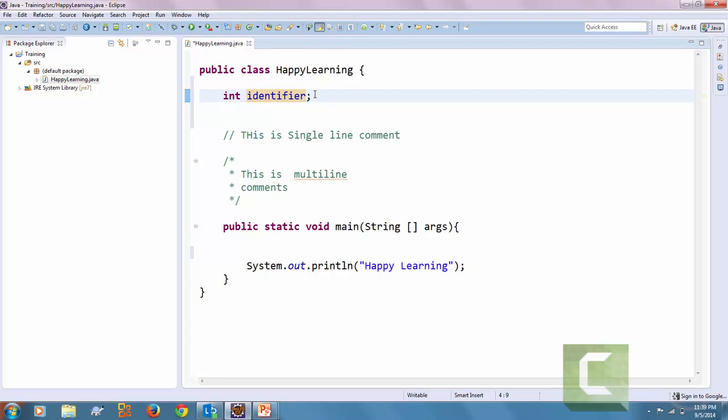So the condition is, again I will say identifier. So these are the two identifiers. So you can see that these are case sensitive, so it will not be the same.